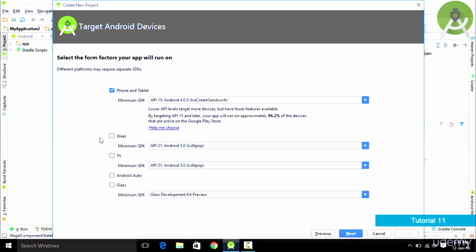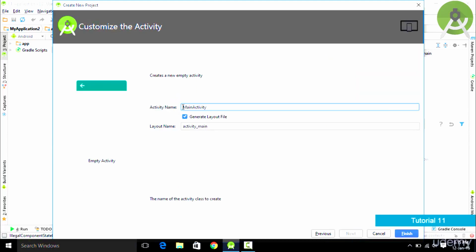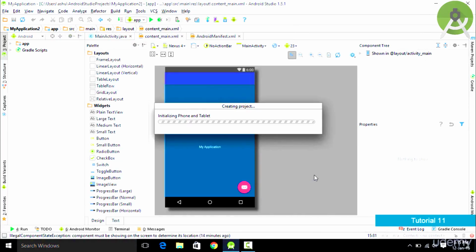If you were to develop applications for Wear or TV, then you could select these options right here. In this case we are going to stick with phone and tablet, and the API level which I am going to use is 15, which is nothing but Ice Cream Sandwich. Now click Next. As we don't want any content on our activity, we are going to select the empty activity. Then we click Next, and the name of our main activity is MainActivity. Then we click Finish, and our project is going to load up in a new window.